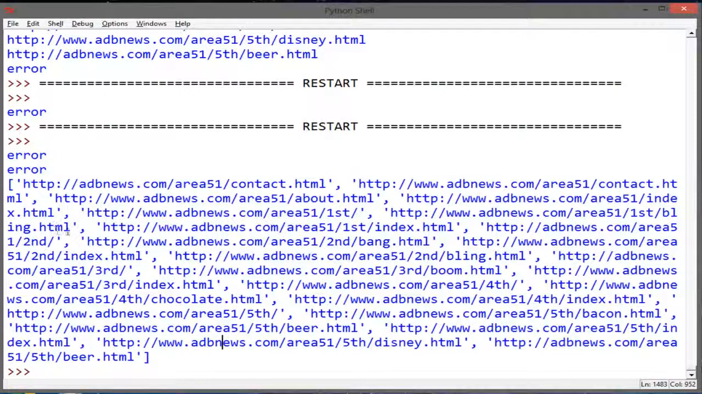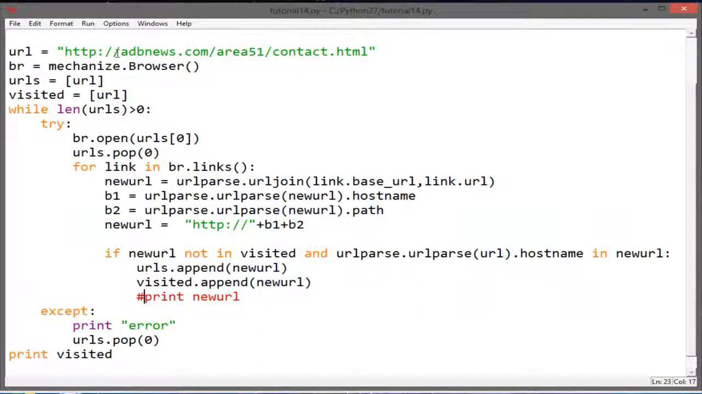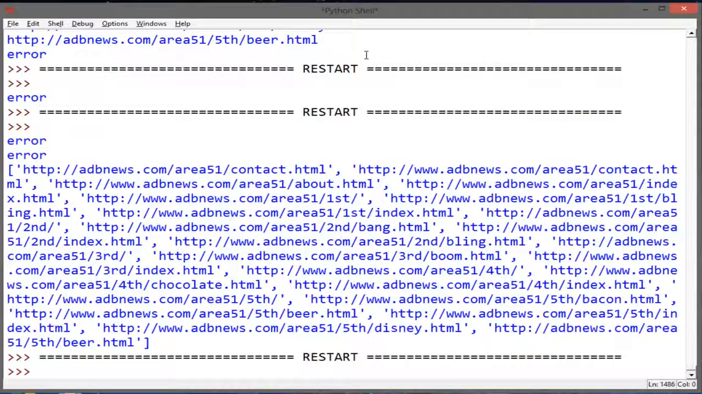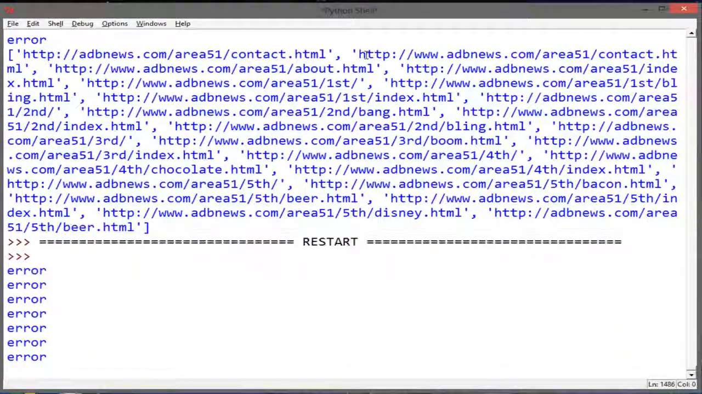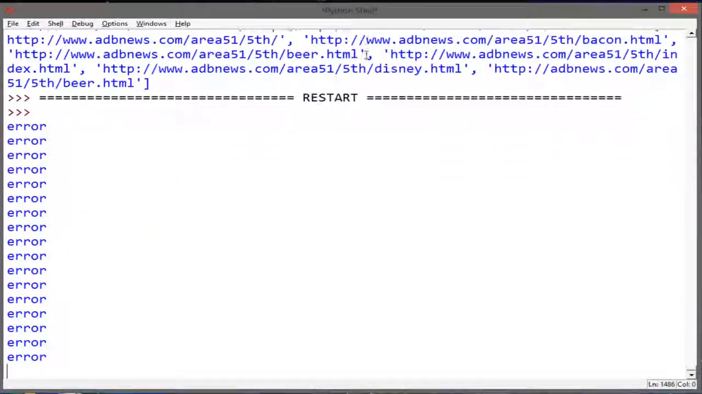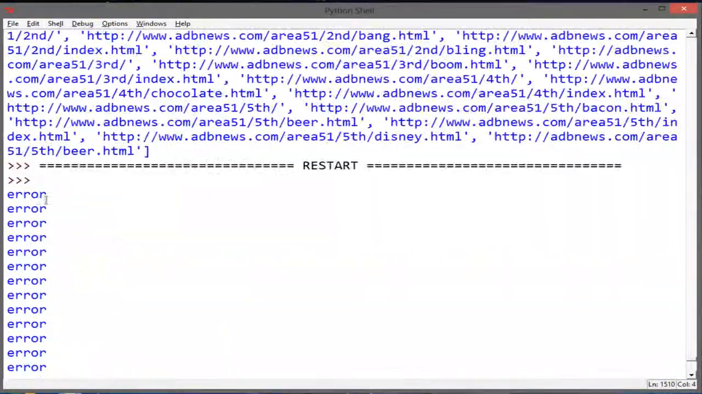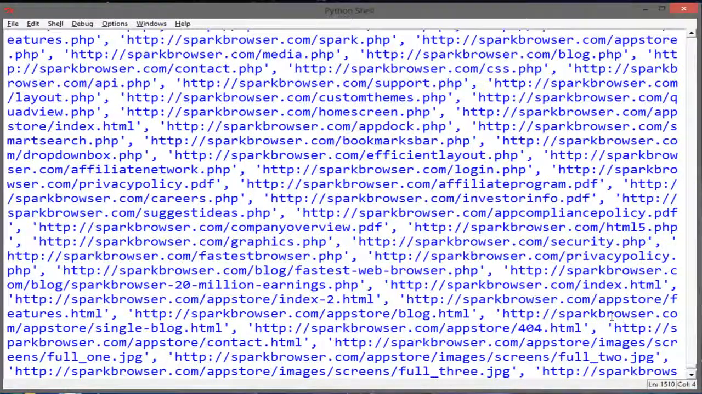Yeah, so let me try it for a different site. Try it for sparkbrowser.com. F5. So it found some broken pages. This is actually a useful thing too if you're looking to see if you have broken pages on your website. So I guess I have like 20 broken pages. I need to go back and check those.